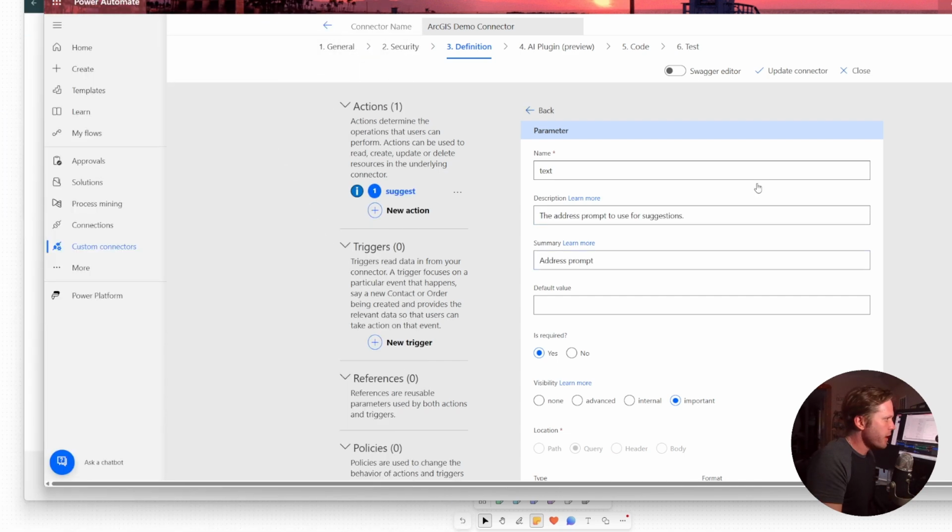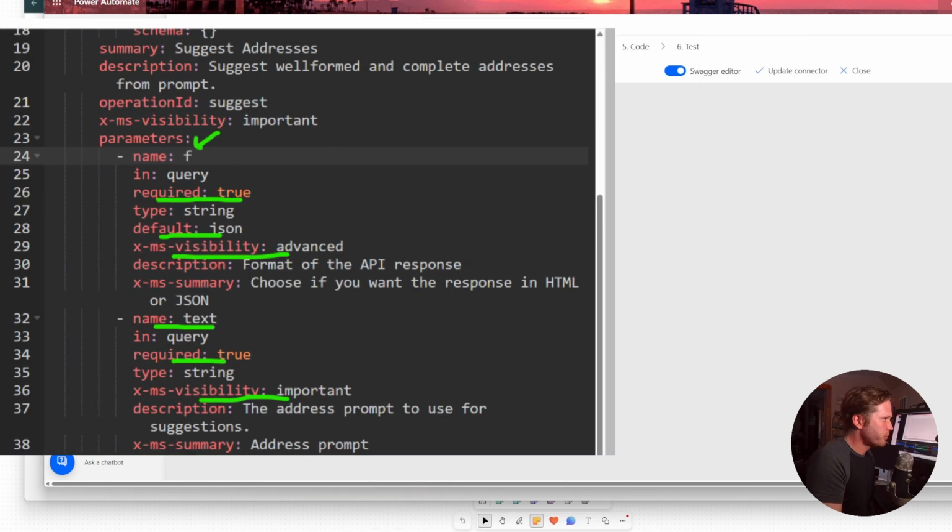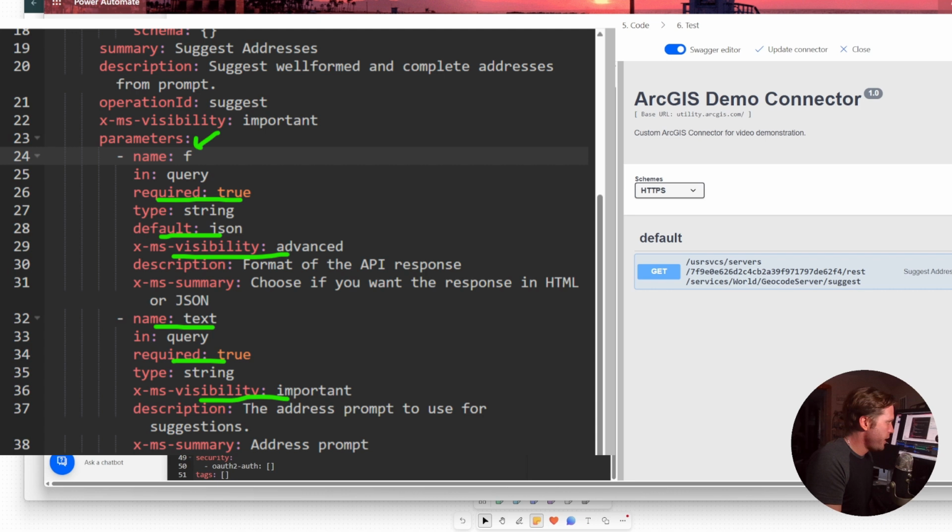So that's saved. Another thing I'm going to note for you, if you are comfortable with YAML at all, you can toggle the Swagger editor at any time, and it's a way to make these edits a little bit quicker. So we were editing the parameters. Here we see our parameter name F, and we see required true, type string, default, and the default value JSON. And the visibility here is advanced. The visibility for the text parameter is important. So if you had many parameters, which some API actions have, and you want them all available to be used, it's going to drive you crazy clicking into dozens of them and setting them up like we just did. So you can do it a bit quicker in a YAML editor like this.